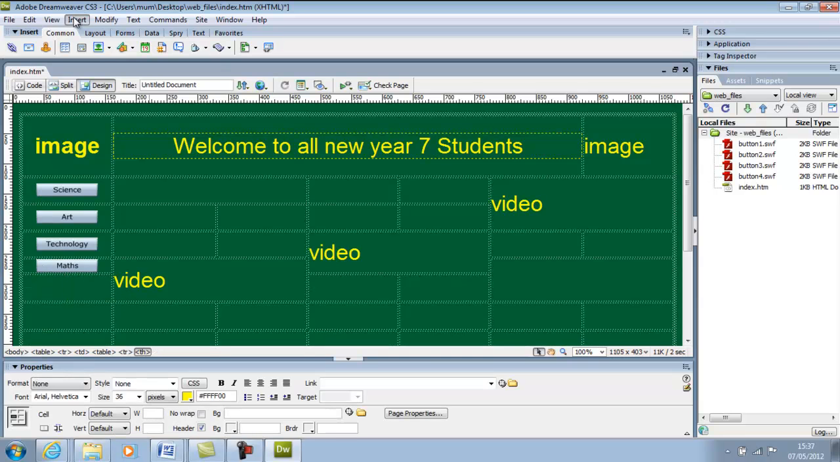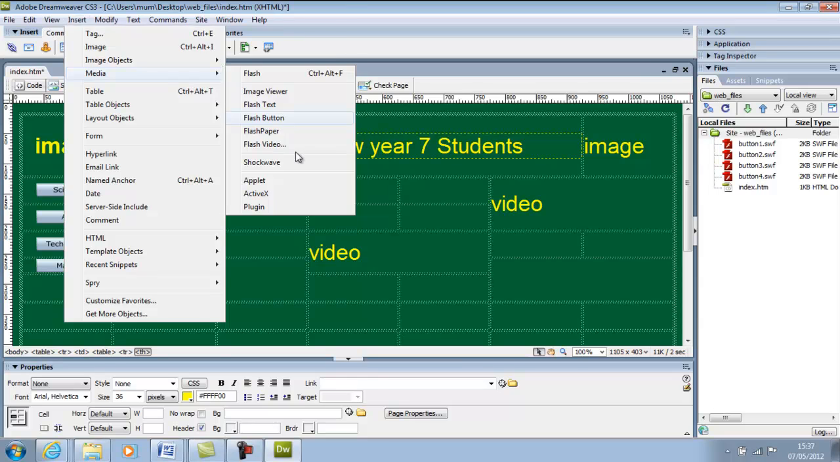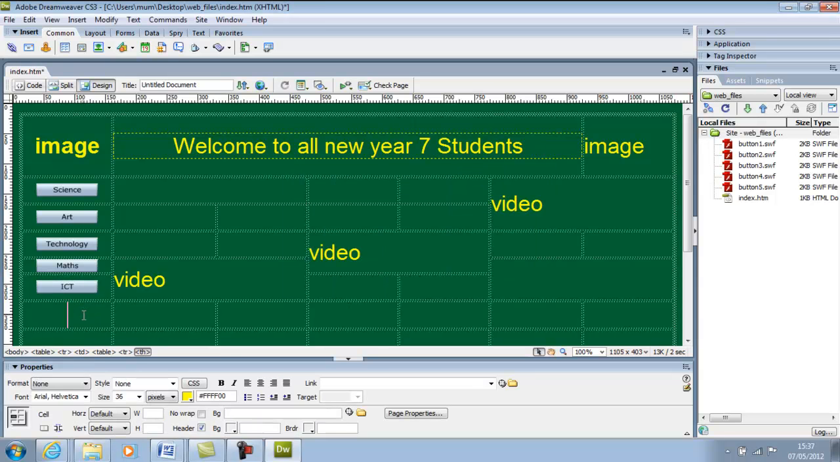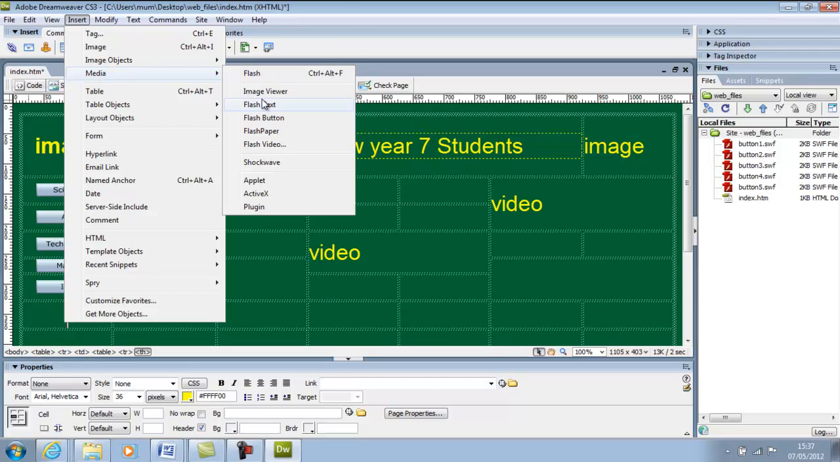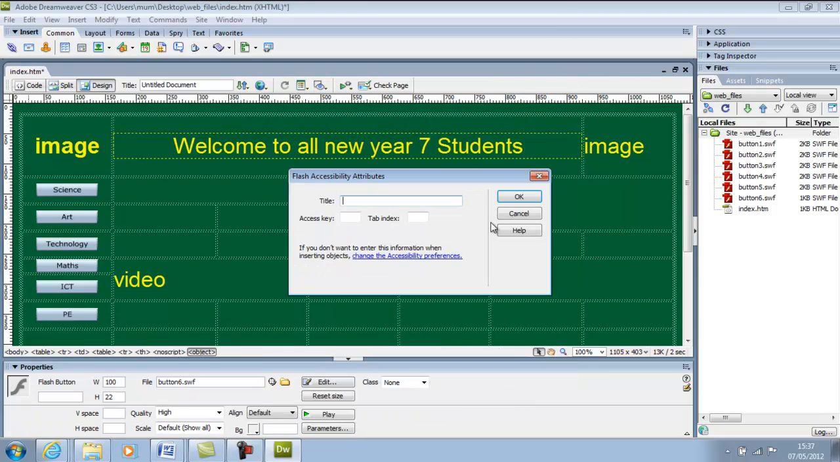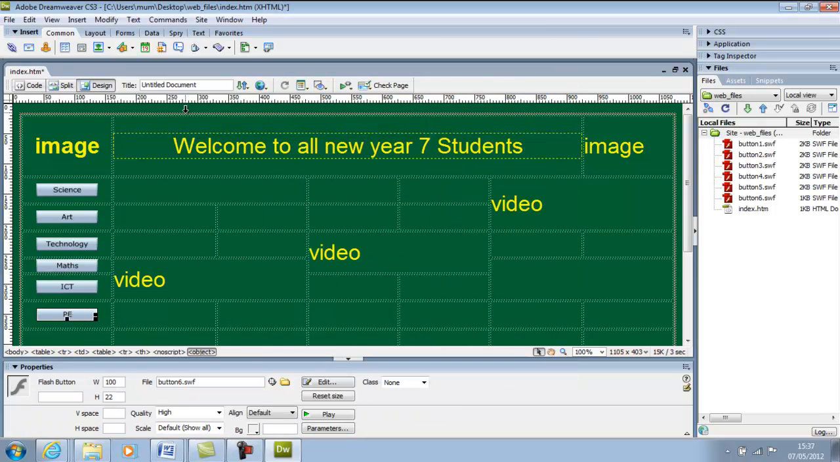Okay, nice and easy. Go back to Science, Art, Technology, Maths. Let's have ICT this time. So Insert, Media, Flash Button, and ICT. There we go. Okay, so next let's have PE. So Insert, Media, Flash Button, and type in PE. Or physical ed, whatever you want, doesn't really matter. So what we have down the left hand side is some buttons that will eventually link you to something, and we've set out a table with spaces allocated to certain things we're going to put in.